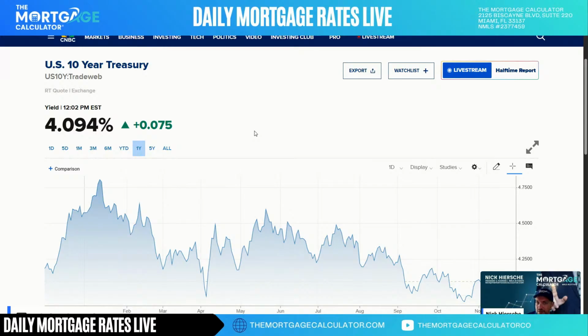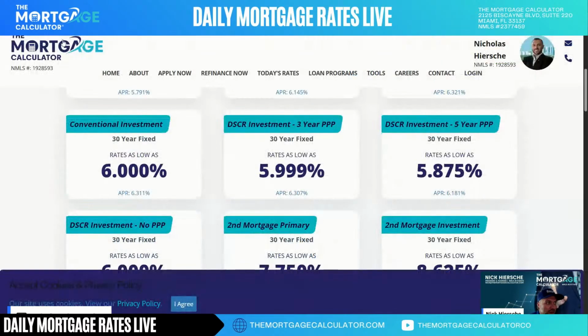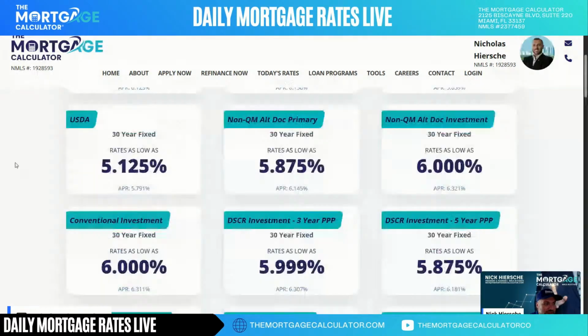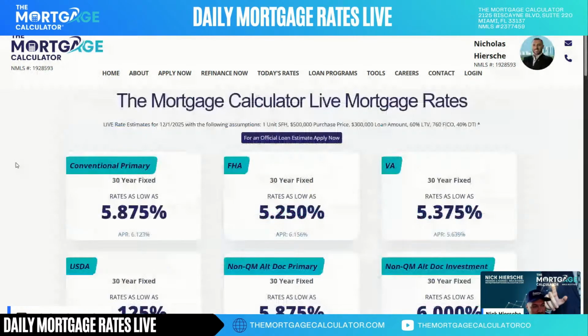So there are a lot of ups and downs throughout the week, but we always want to put it into perspective and say that for our borrowers that are out there shopping, this is one of the best times, and affordability is going up. So great time to get out there. And now let's get into today's live rates and refresh this. That way we have the absolute latest.